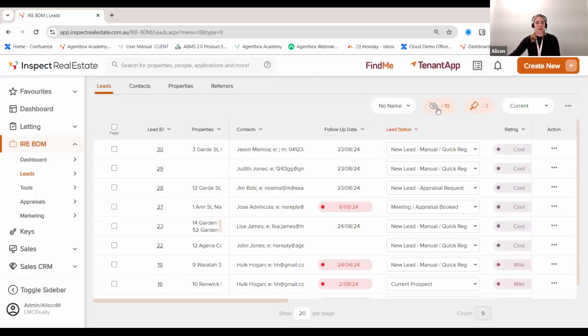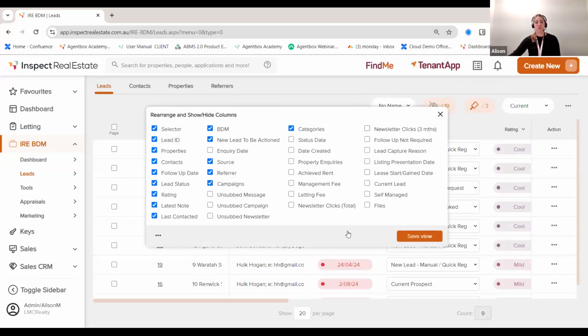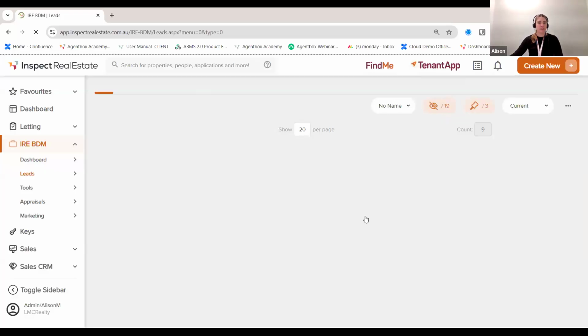And then up the top, this little eye icon, I could change what I see, and I can also change the order. So perhaps I might not want to see rating, or perhaps I might want to add in certain fields like achieved rent or date created. I could add those in, hit save, and that will update the view. I'm going to take my categories off, and I might pop my inquiry date on. Hit save, that's updated.